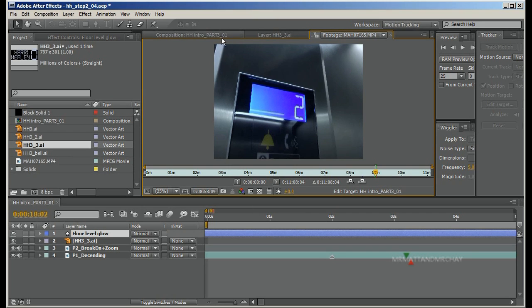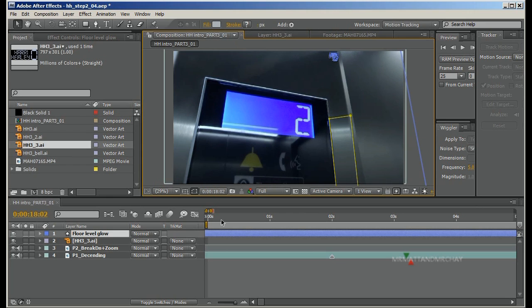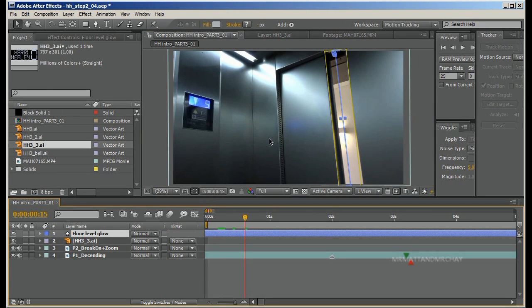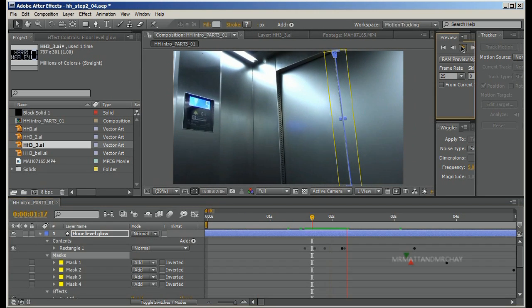I just want to show you the next part of the introduction, which is the doors. As the lift goes down, I have to give an appearance that the lift's moving, so I put a line in between the doors to simulate the glow of the floor that it's at. Now the type of mask I've got in use here is an add mask. Just see that down there, add.